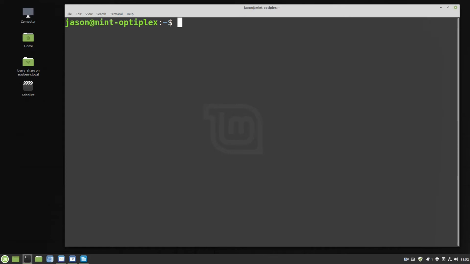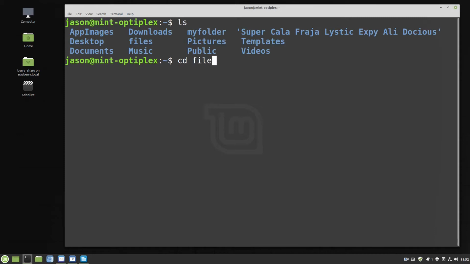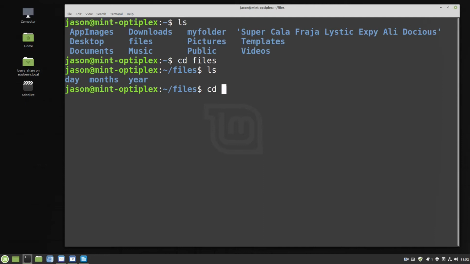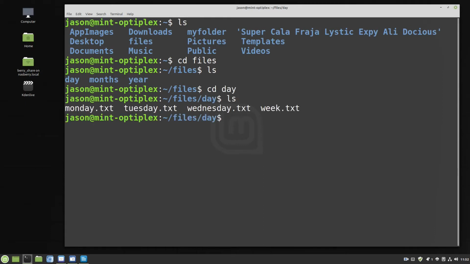So here we can see I've got my terminal window open already. And in the last session, we created 4 files under our files/day folder in our home directory. So let's just have a look. So there's our files directory, and we're going to our day folder. And we can see that we had our 4 files in there that we created. So let's just jump back a couple of directories. Let's go back to our home directory again.